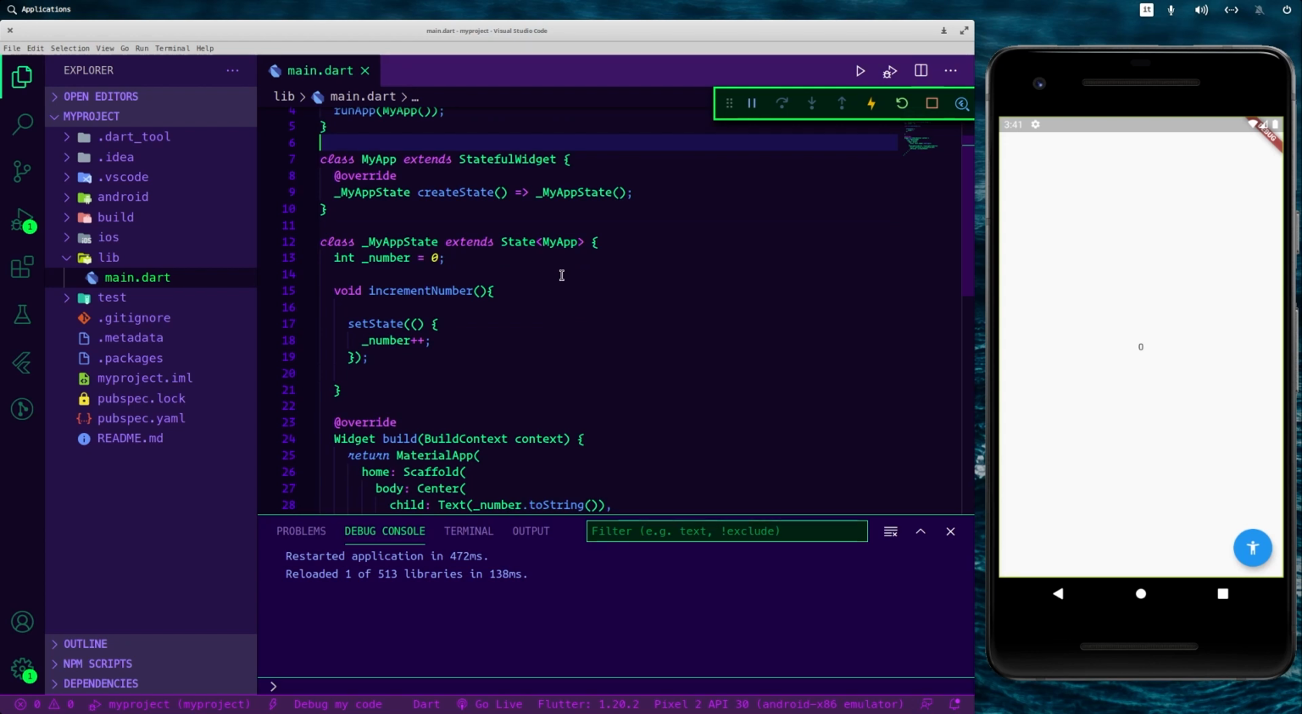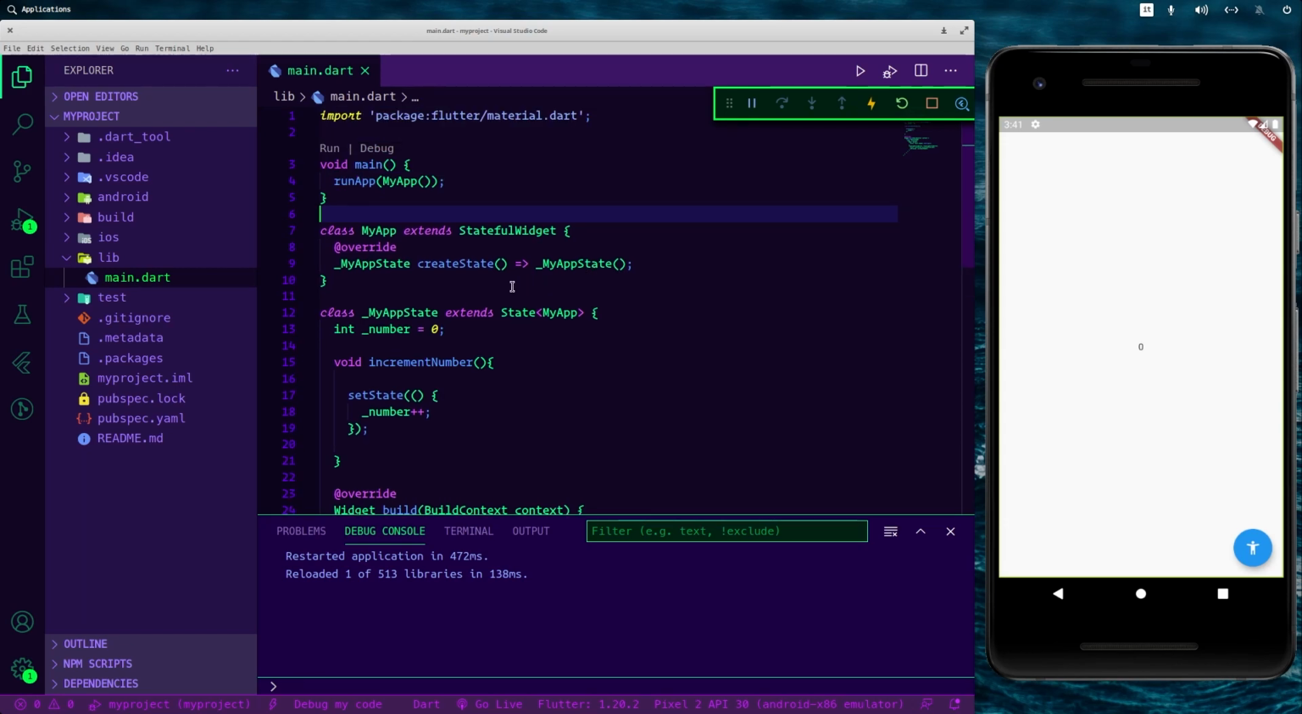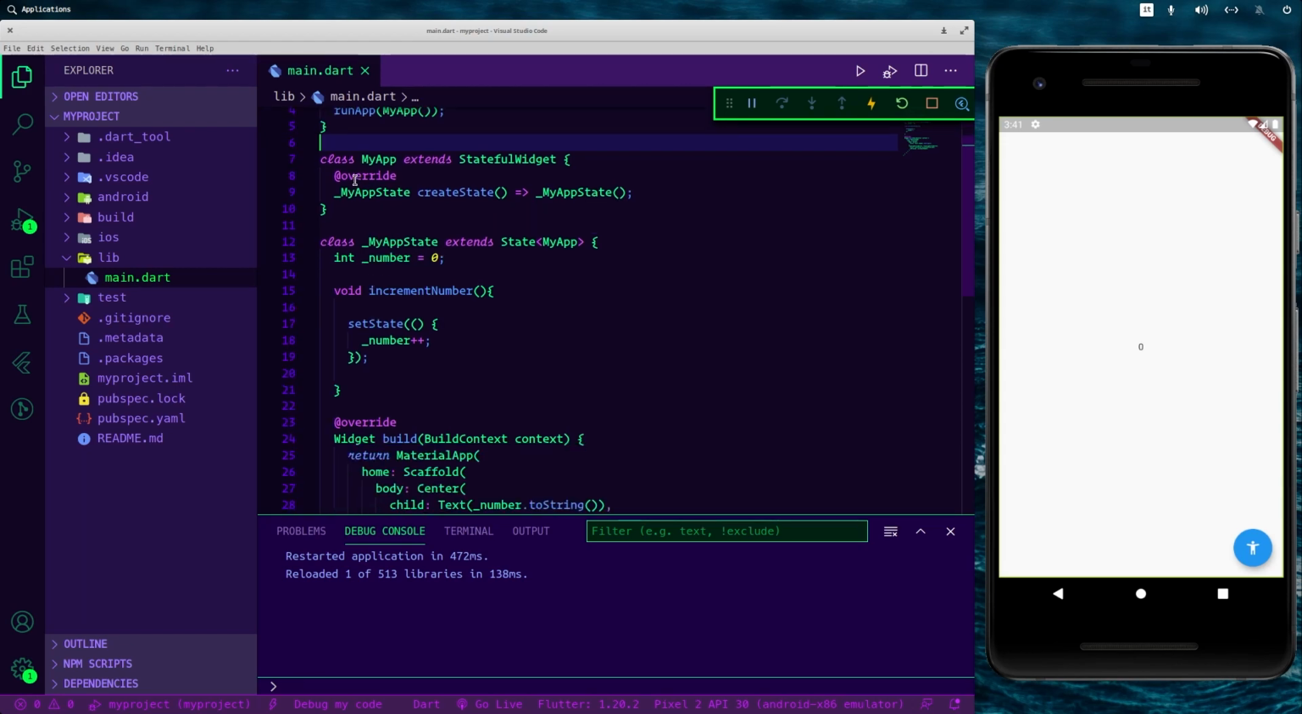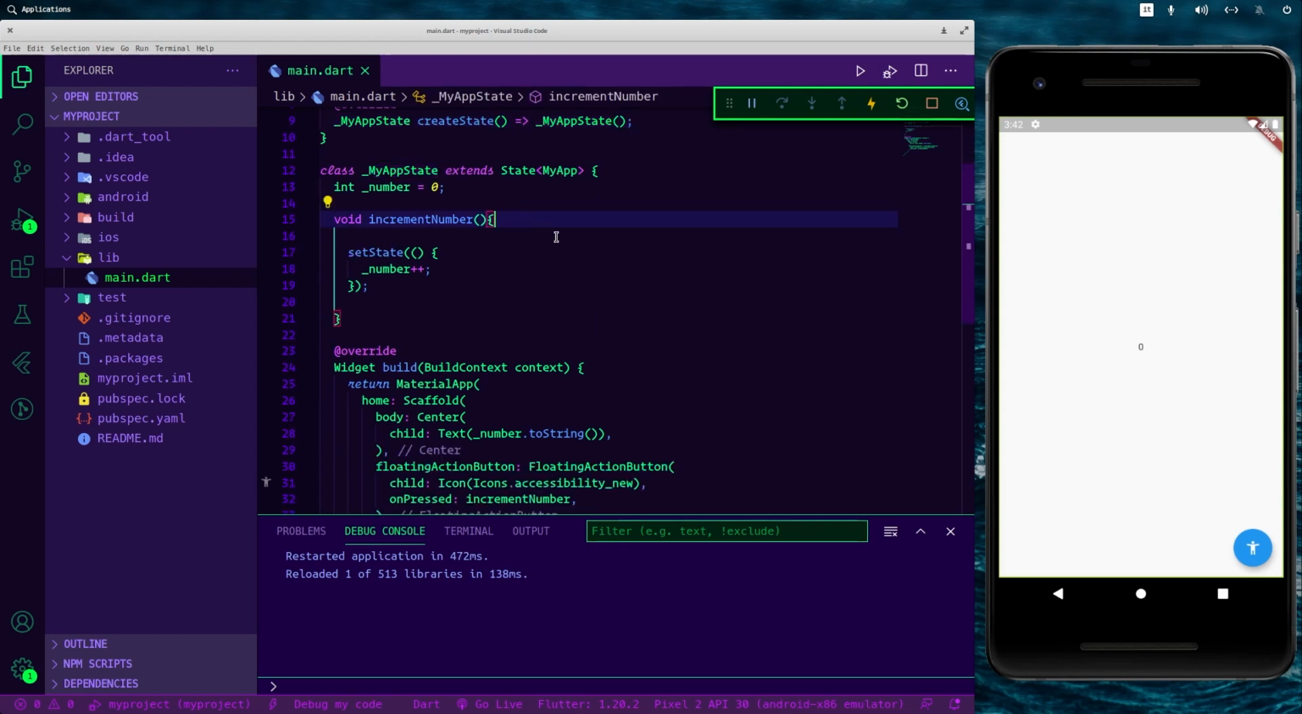So as I said before, the stateful widget is a widget that has a state that changes. So let's see this example. When you have a stateful widget, you will have this part here that will create a new state every time that you call, for example, a special function, for example, the setState.